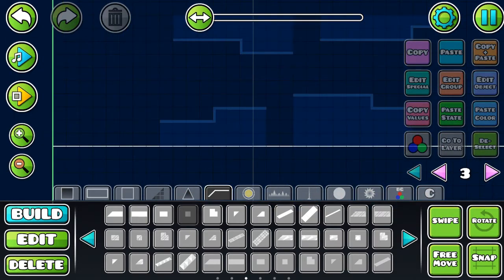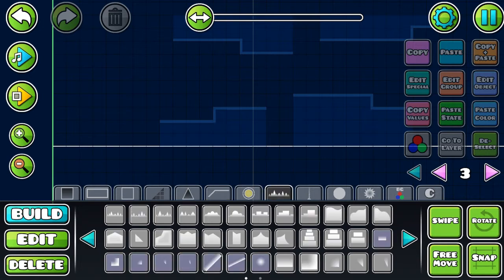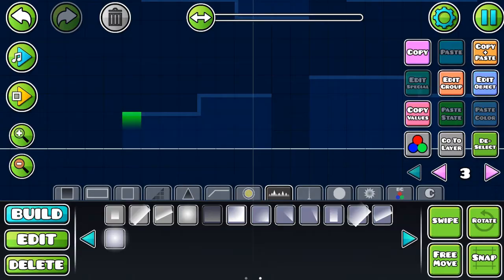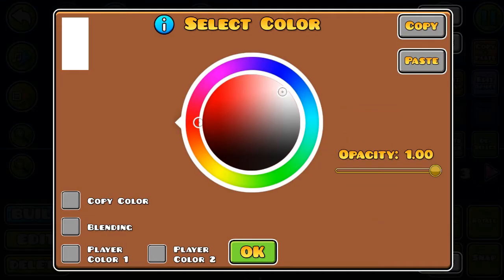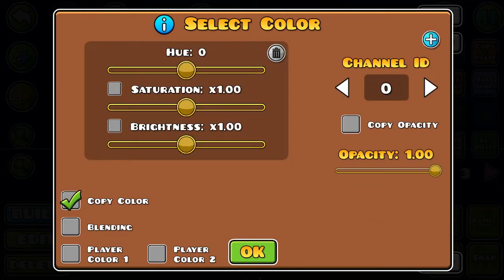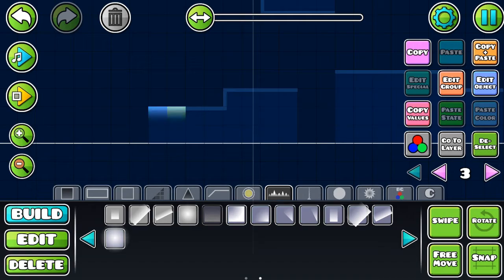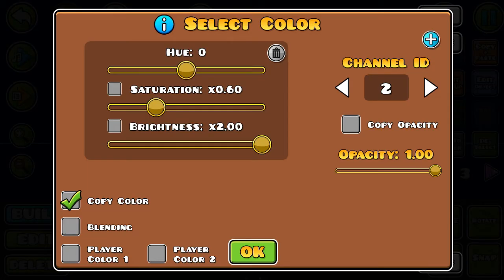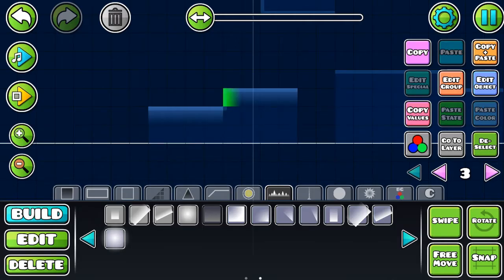Now go to the third layer, and then choose the widest gradient objects. Now go to color channel 5, copy color of channel 2, then make saturation 0.6, and then brightness all the way up. And then make it blending. Wait, actually blending is a bad idea. Oh wait, and also opacity 0.4, I forgot. Now fill the spaces where needed.